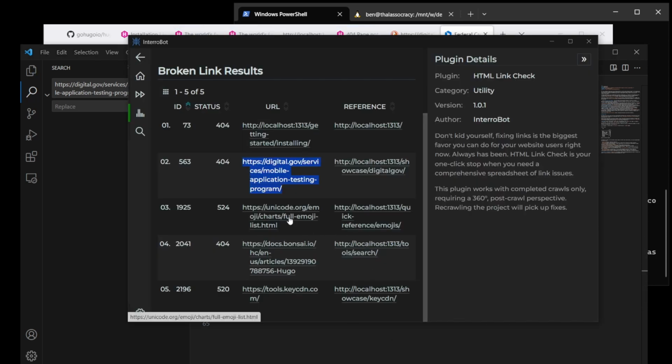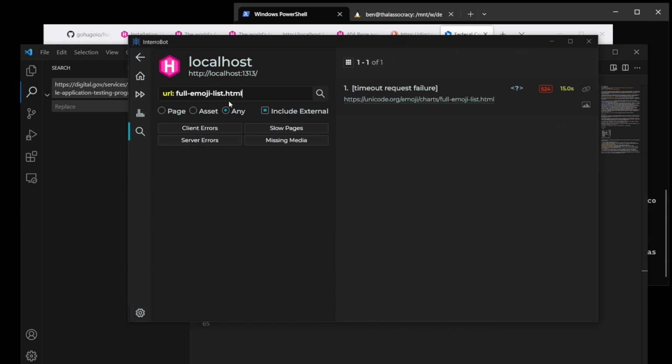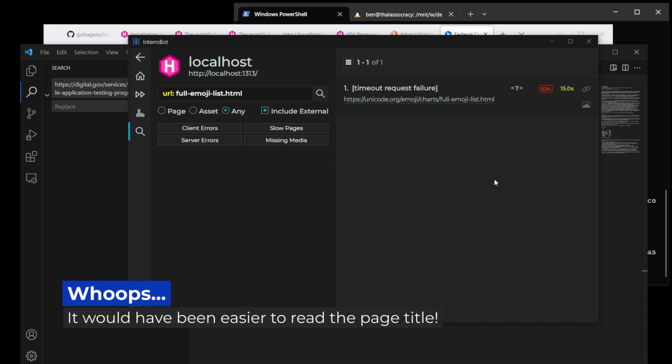So let's take a look at this one. 524. What is that? I think it's a timeout. We can check if it's a timeout. If we need to, we can go to search. We can search URL. So that's a timeout. And the reason I can tell is because the default is 15 seconds.